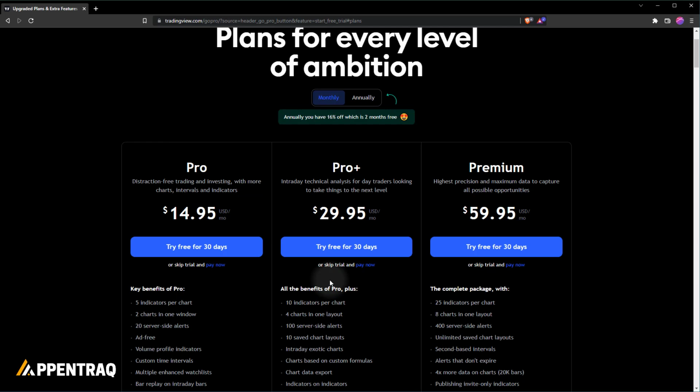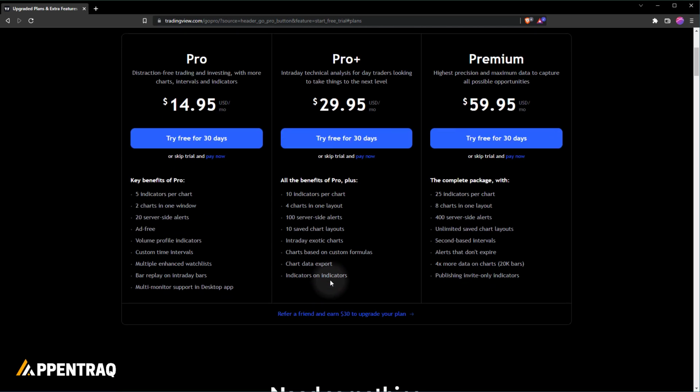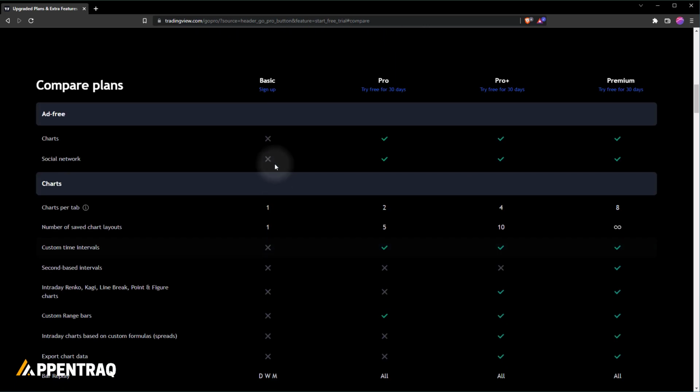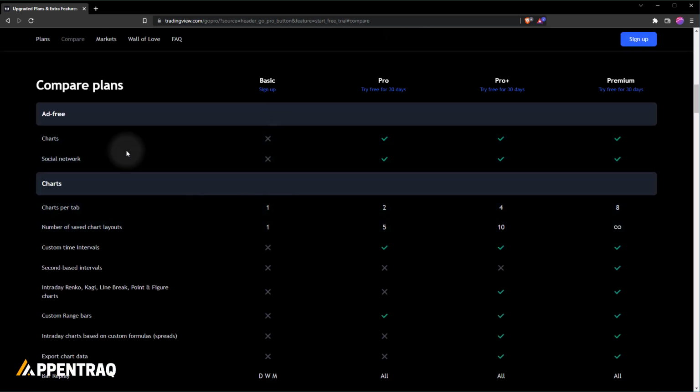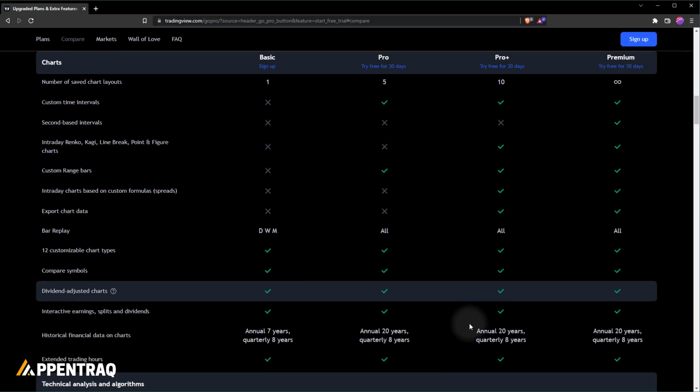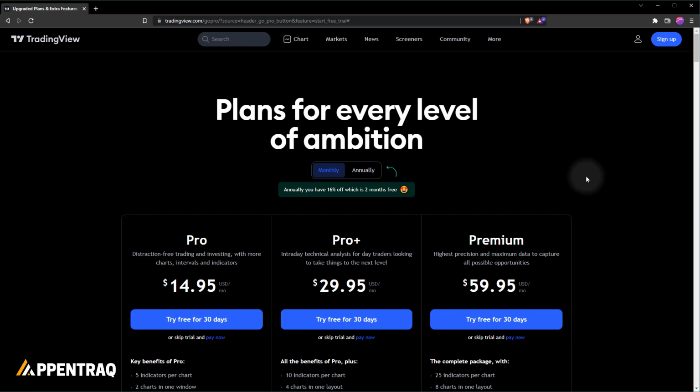If you still don't want any of these three plans, scroll down a bit more and you'll see that there's a free basic plan. It contains all the necessary functions for charting. The disadvantages are many ads, and you'll be missing some advanced features that you get with other paid plans. This free plan will be enough to use our Appentraq indicator.